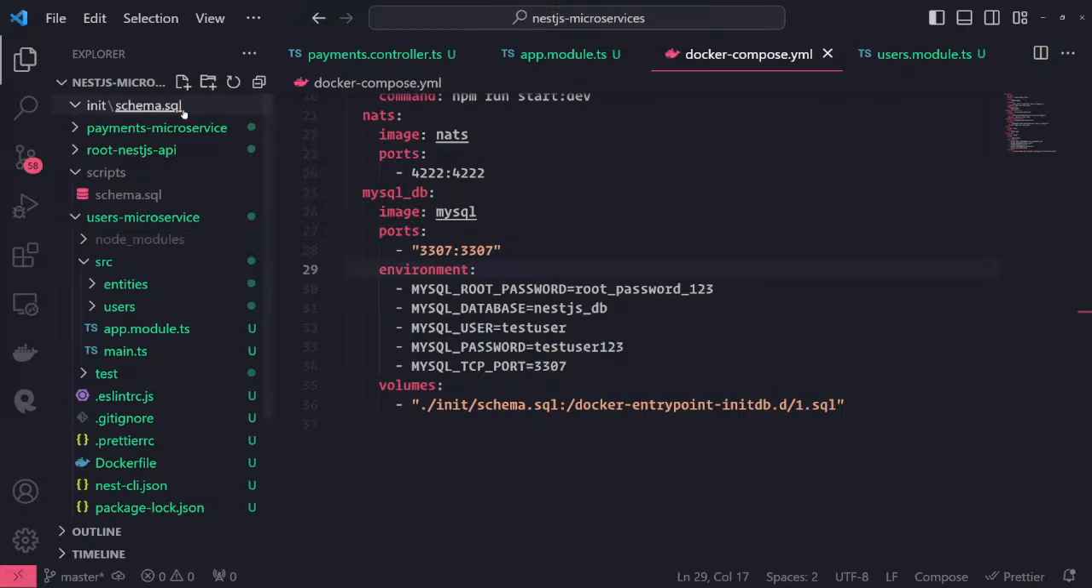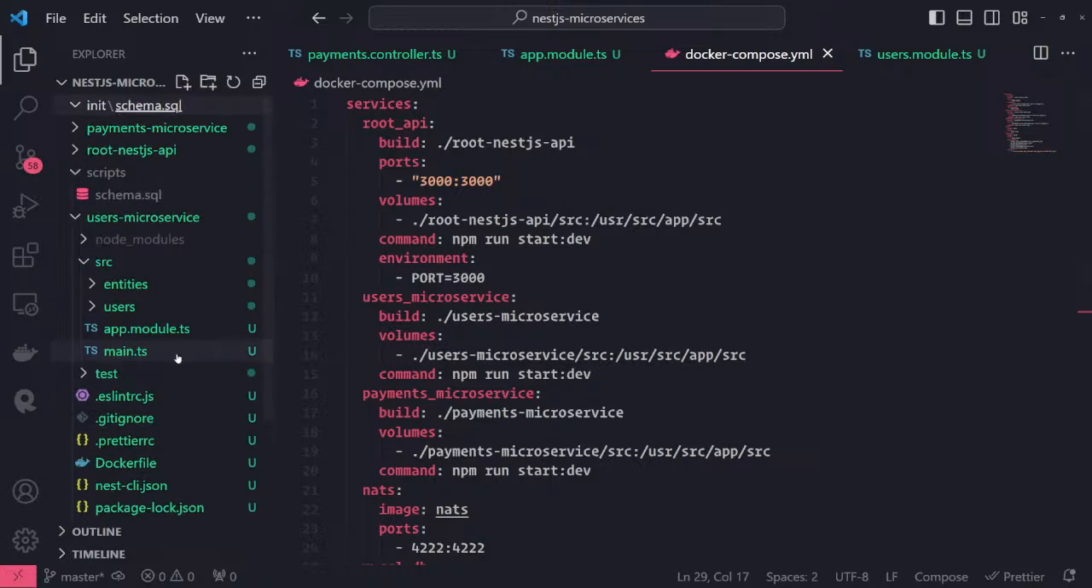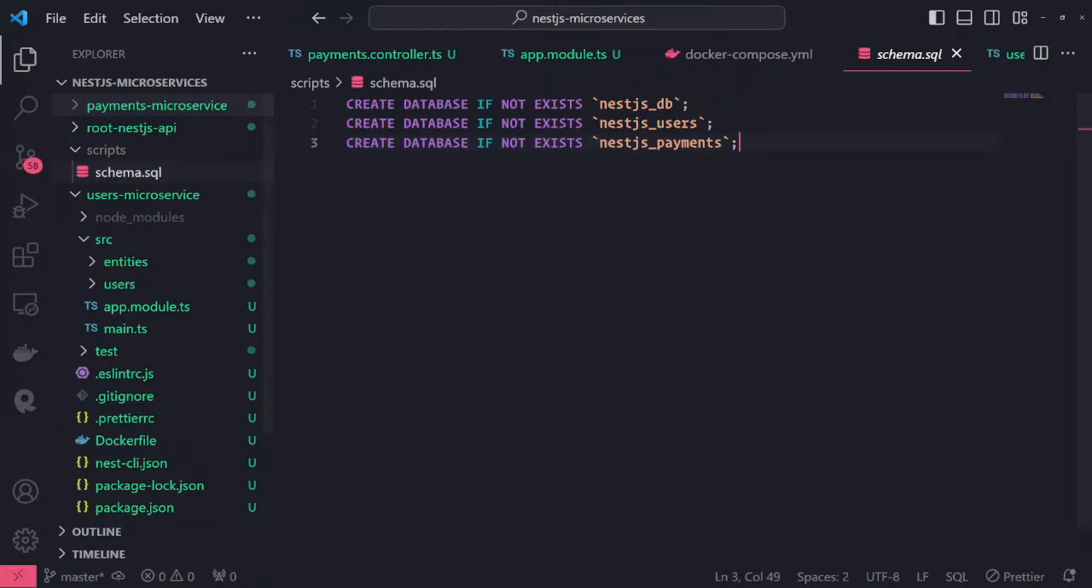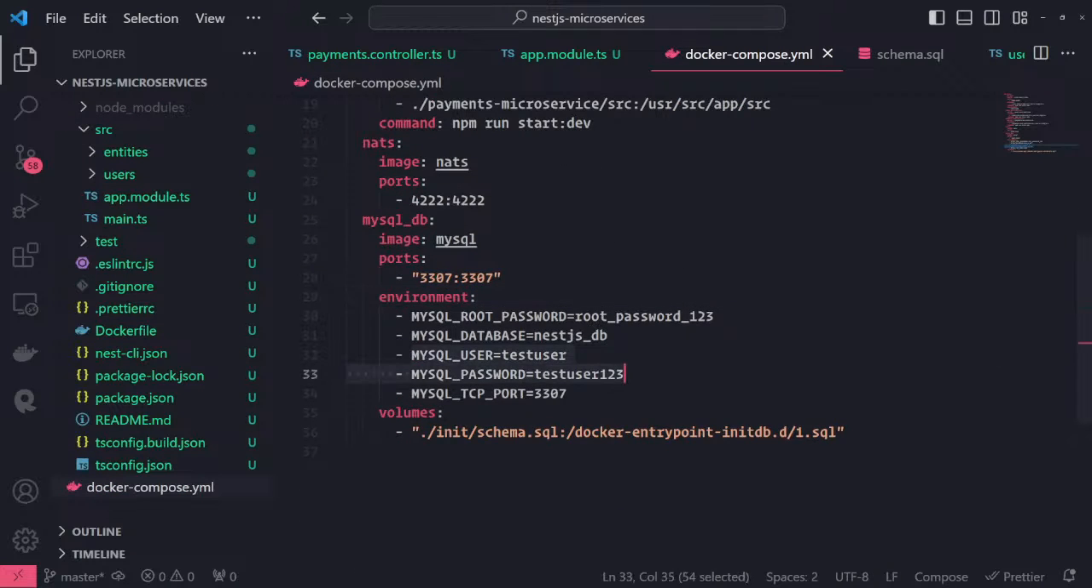Yeah, so it seems like the script did work. It's just that we need to grant the permissions. So let me do this. Grant all privileges on to test user at. Hopefully this will work. But that is weird though, because I thought that this would create a root user. Maybe not. Let me see.